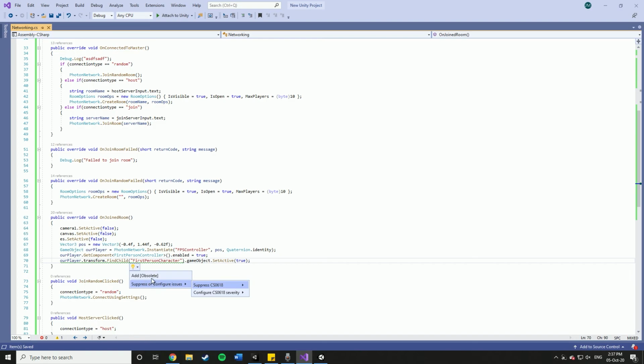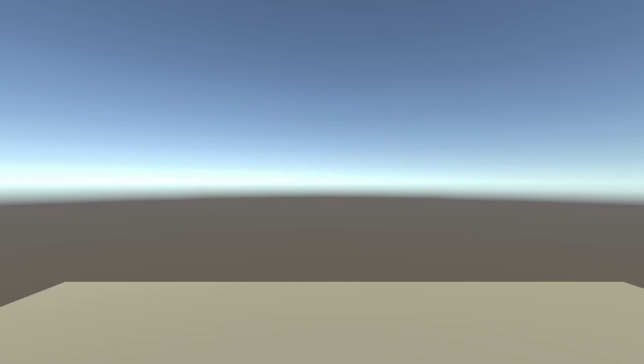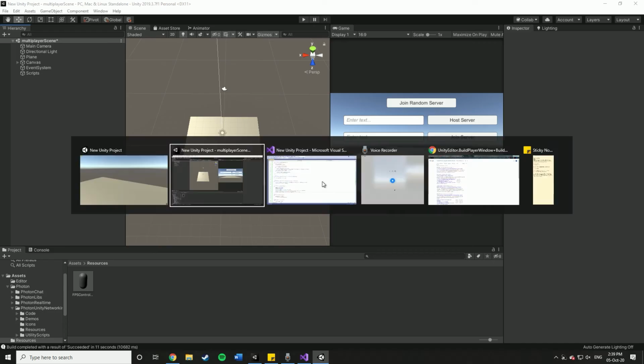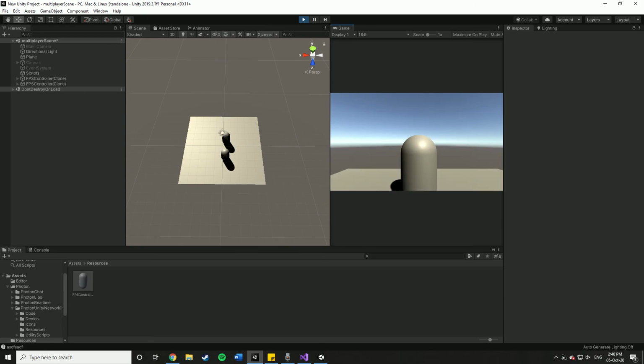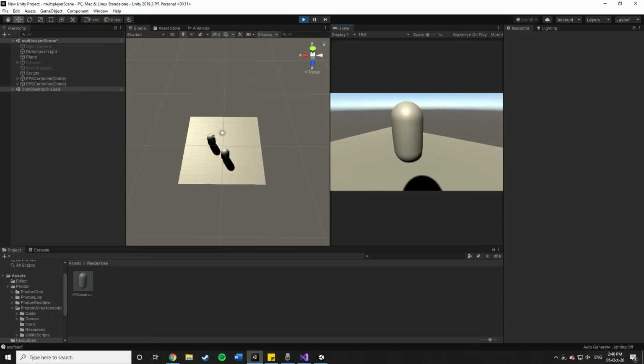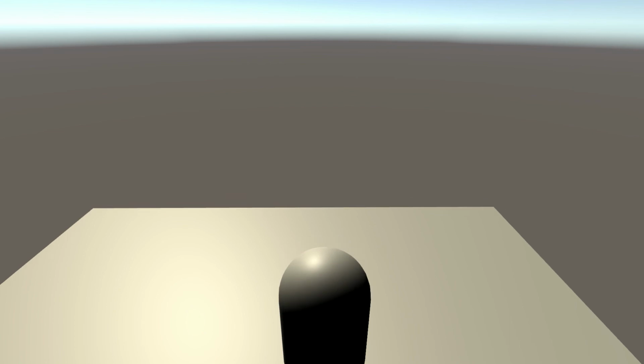We can just quickly change this since this is obsolete now. Let's just change it to transform.Find. So now on our second client, if we click join random server here, we will spawn in just as usual. Can look around, move around, and then on our other client, click join random server as well. And as you can see, we can move around just controlling our player, and we can jump. And if we jump, you can see that that player jumped, and vice versa.